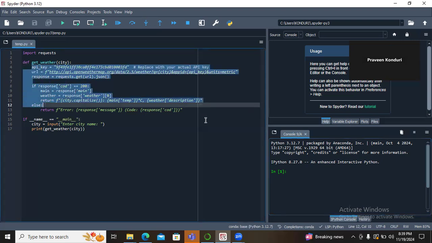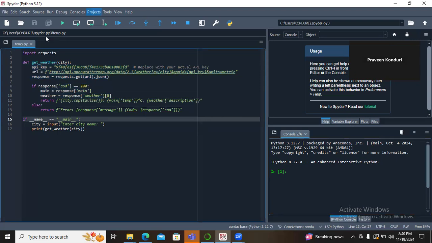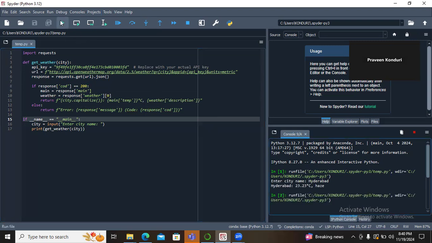Now let us run this program. You will understand totally after you type the code and click on run. Here it will ask the city name. Let us take Hyderabad. See, it's 23.23 degrees. If you want to take another test case, you can take another.